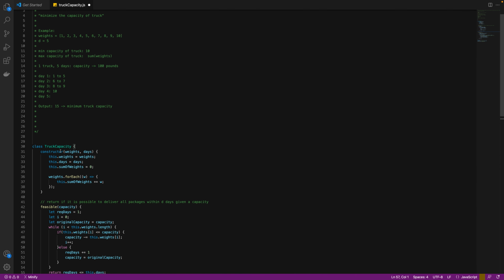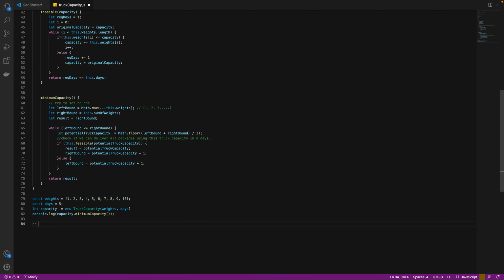The time required for this is like n log k, where k is the right bound minus left bound, right? And n is the number of weights, or the length of the weights array. And yeah, that's about it.